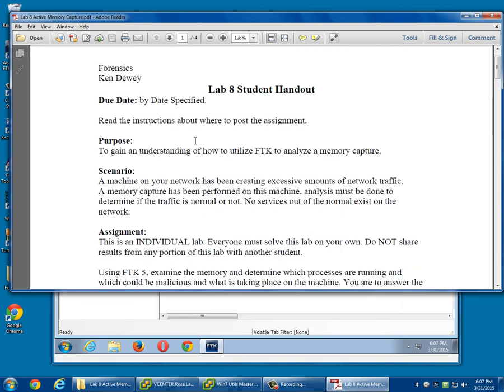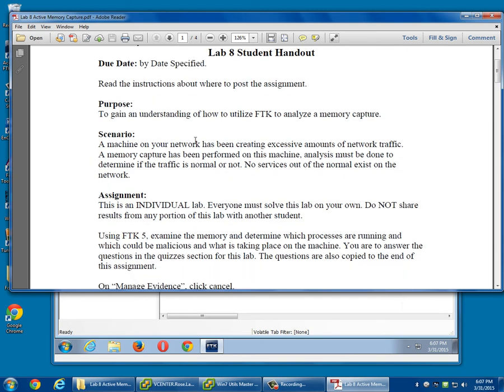It says, get an understanding of how to use this to analyze memory. Machine's been on your network. It has all kinds of traffic, an excessive amount of traffic. So we went into the machine, we captured its memory, we want to know what's going on. Want to know is it normal or not. No services out of the normal exist on the network. In other words, there's nothing special that should be causing it that we know of. Do your own lab as normal. Use FTK5, examine the memory and determine which processes are running, which could be malicious, what's taking place, in order to answer the questions in the quizzes section. Questions are also at the end, like I normally put them. They're not random this time, so they're down there.